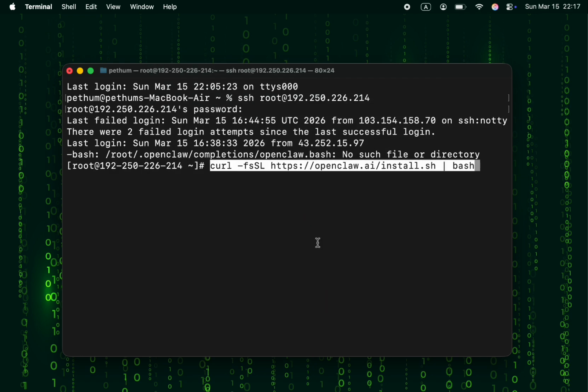So let's install OpenClaw. You can find this exact command on the OpenClaw official website.